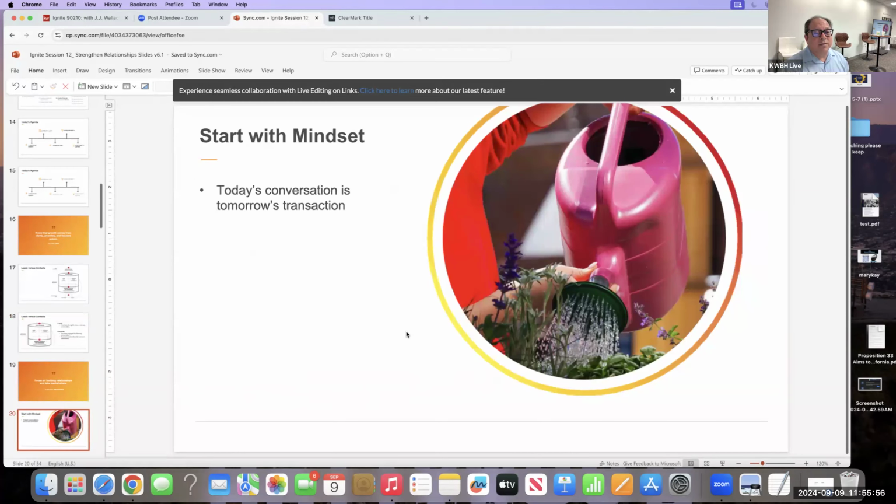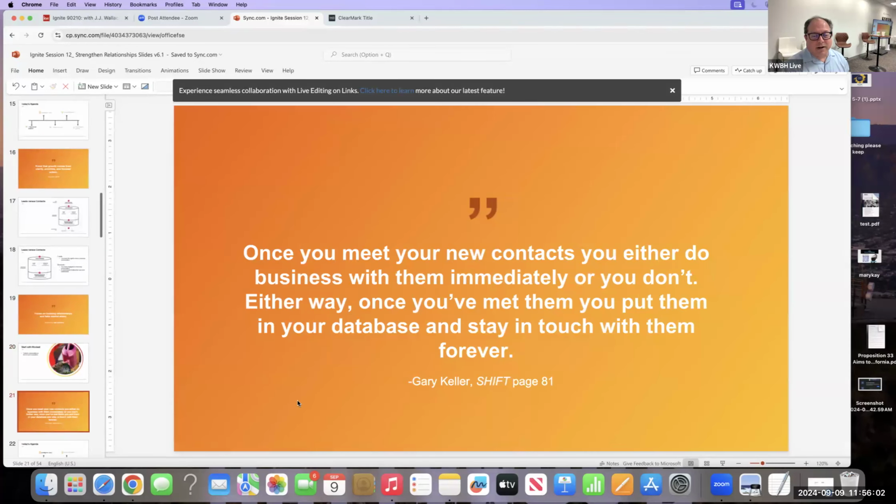Market mindset. Today's conversation is transaction. Gary Keller says, once you meet your new contacts, you either do business with them immediately or you don't. Either way, once you've met them, put them in your database and stay in touch with them forever. So anyone who comes into your open house, you'll then put into your database. I would say even if they came with an agent, right? I mean, you're spending your time, your effort.